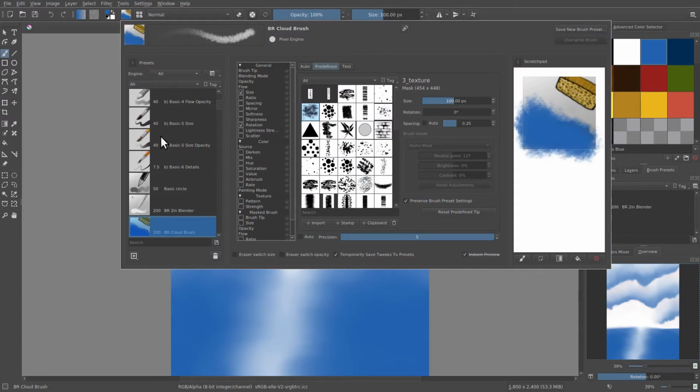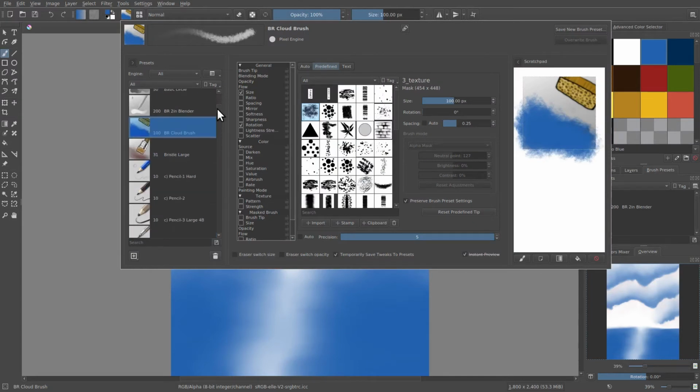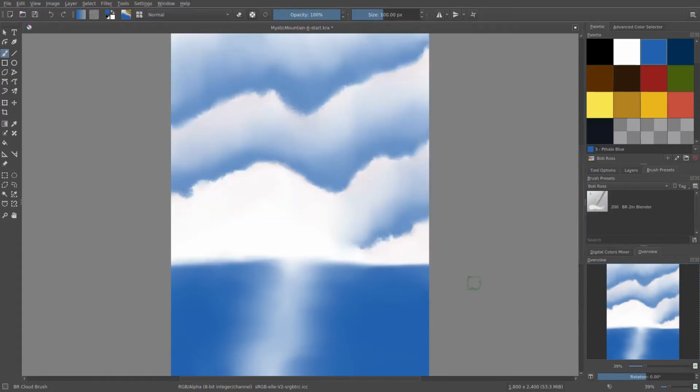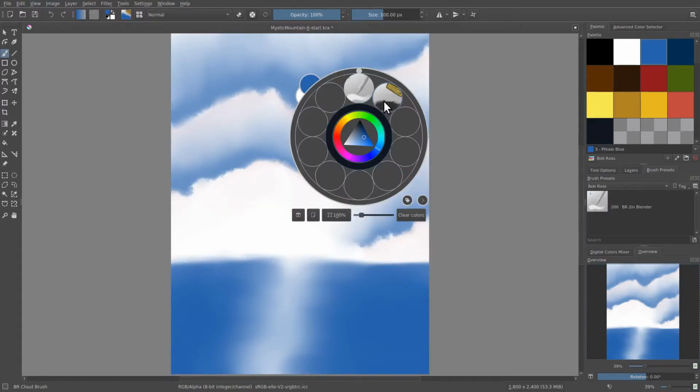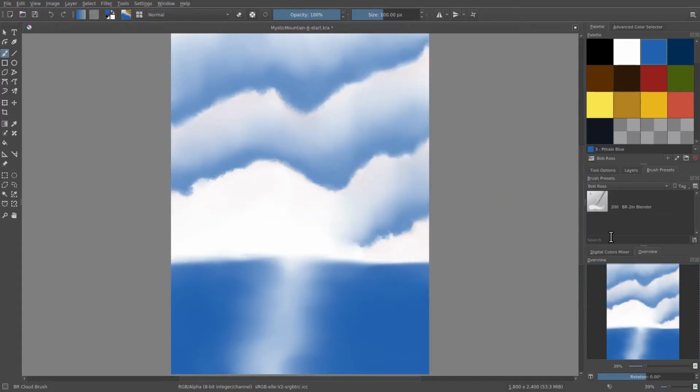Now it's actually going to be a new brush that's going to overwrite the old one, and it's no longer in my Bob Ross palette. The old one is. I don't know if that's supposed to be there or not. So let's go find that brush, and now we can add it back to Bob Ross.